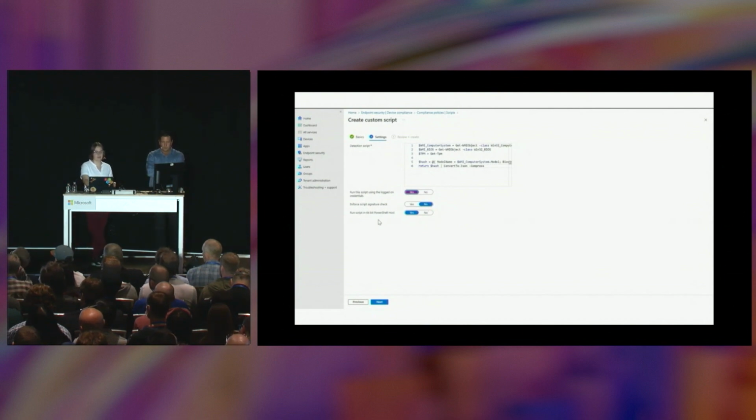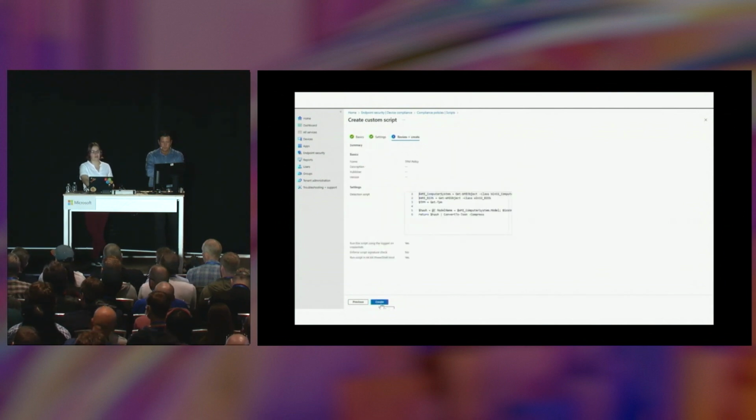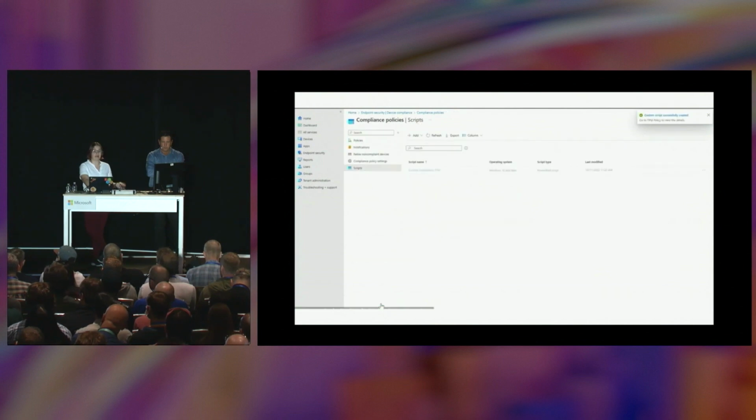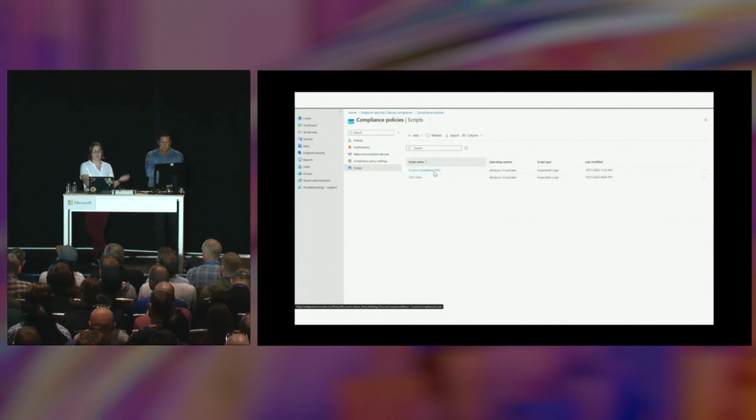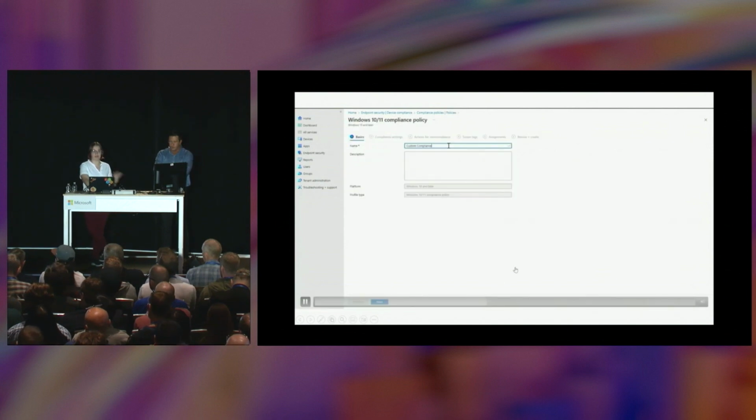So once we've created our script, it's going to be available, and at this point, we can go ahead and create our compliance policy that has a custom compliance setting in it. Again, the policies are available under devices. They're also going to be available under the endpoint security blade. So we're going to create our custom compliance policy.